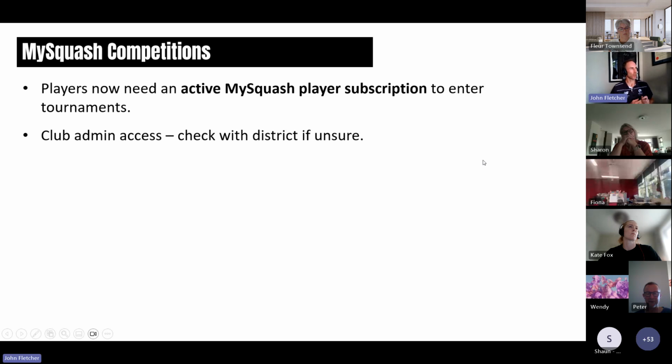Club admin access in MySquash Competitions: if you're not sure if you have it, your district will be able to let you know who in your club has it and can edit these, so they can add players or members to it and remove them as well if they don't need to be on there.